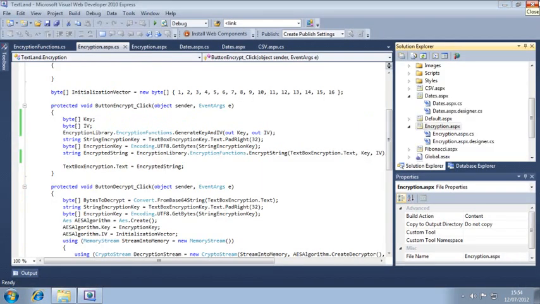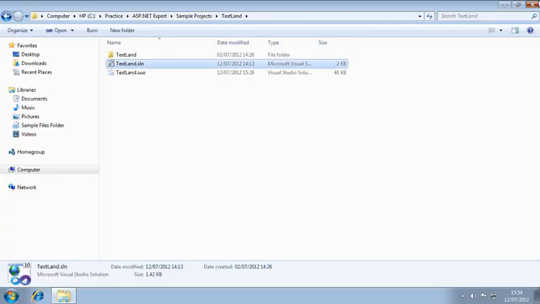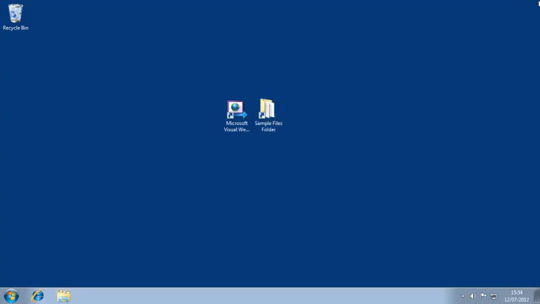and close Visual Studio. You've now completed Lesson 4.9. Output multiple values from a single method.